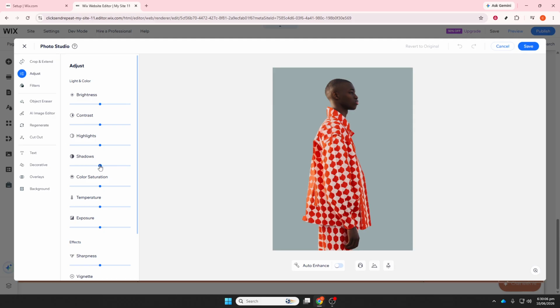As soon as you enable it, Wix Studio will automatically apply a shadow to the image, giving it more depth and helping it separate visually from the background. After that, you can customize the shadow to match the style of your site.